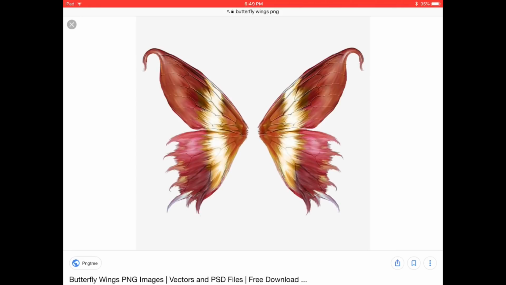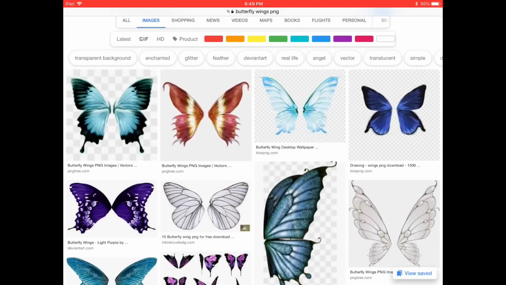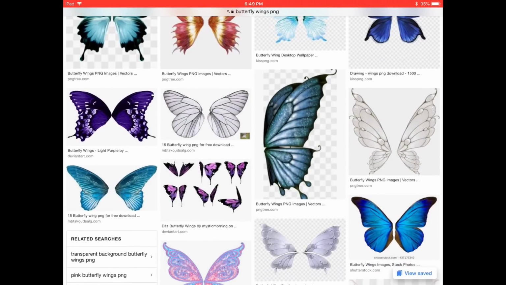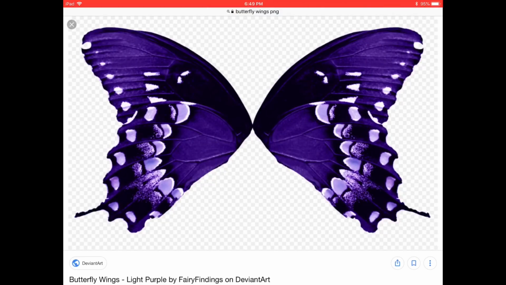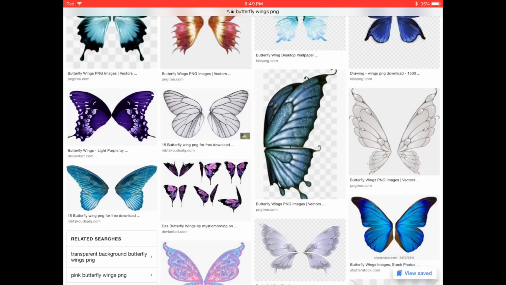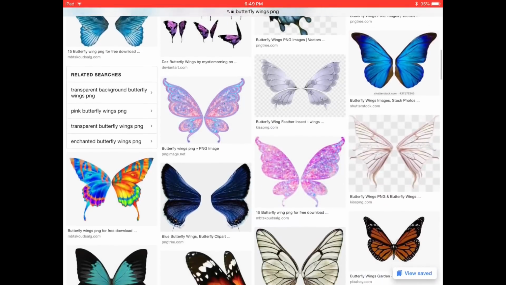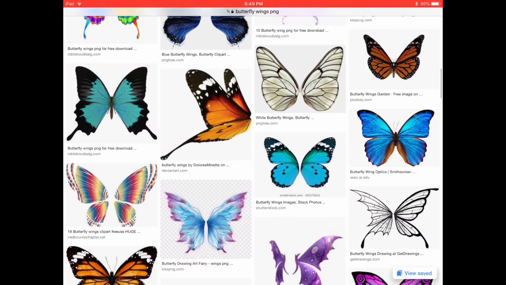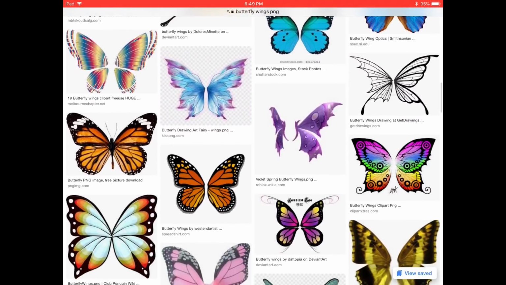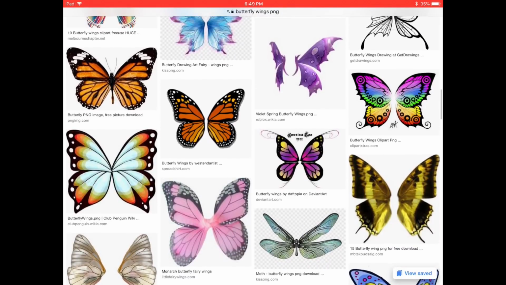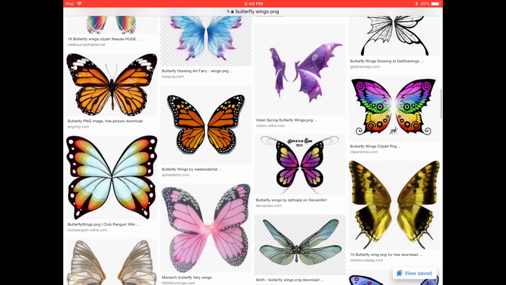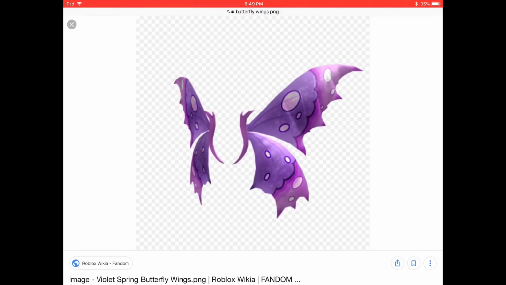So if I tap on an image like this, okay, like this one, and now we'll wait to see. Okay, see the little squares that appeared? That means that this is indeed a clear, transparent background. So I'm just going to look at a few others to find some wings. I'm probably looking for a nice blue that I can just change into color.